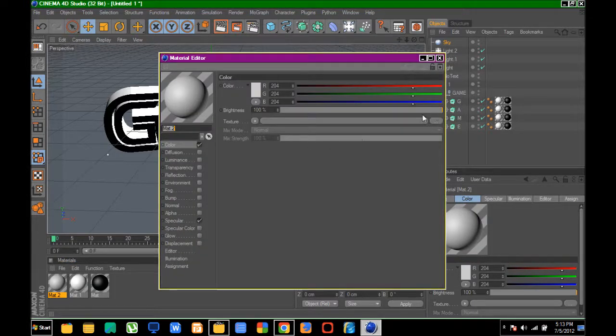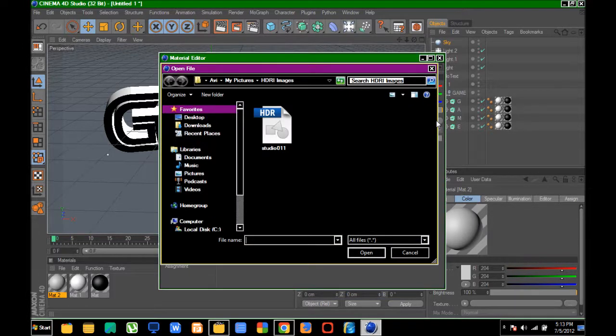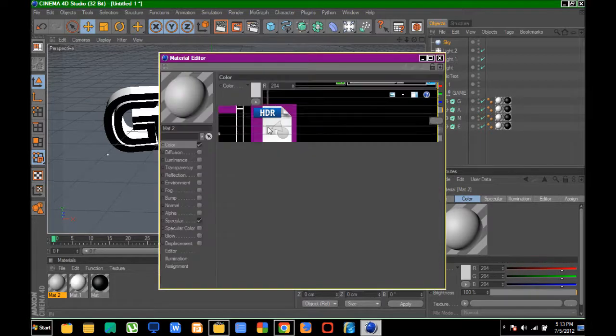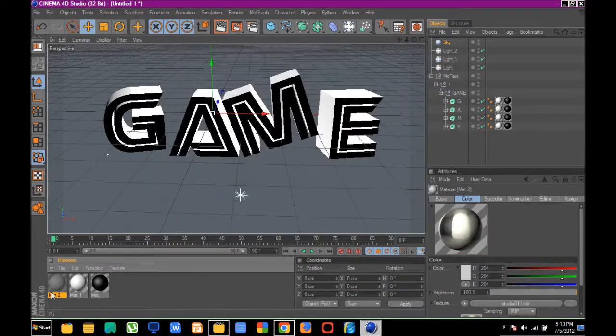There we go. Now we're going to go to the textures, and in my description I'm going to have a link that's going to lead you to a download to an HDR image. I want you to download that, put it in a place you'll find it, and select it for this texture for the sky. There we go. Just click yes, exit out. It's applied.